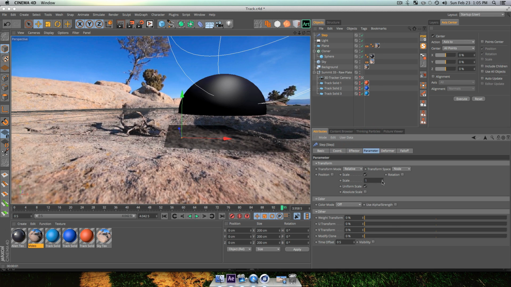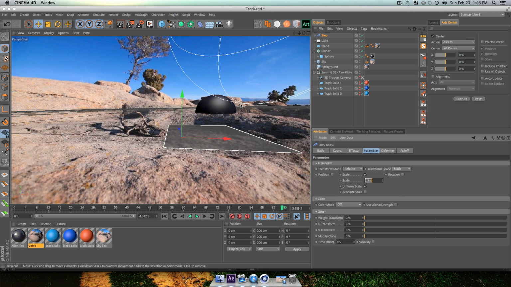I don't want the scale to be increasing. I actually want it to be decreasing. So I'm going to drag this down. So each count is actually going to be minus 0.75 times smaller, so 3/4 smaller every one.